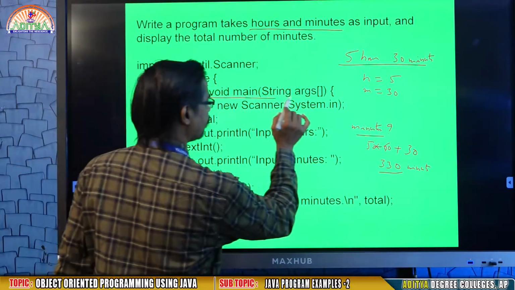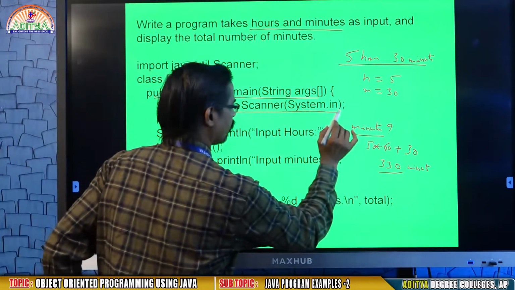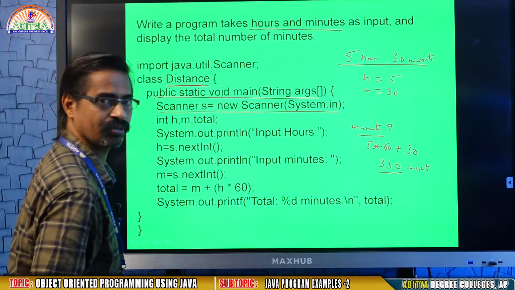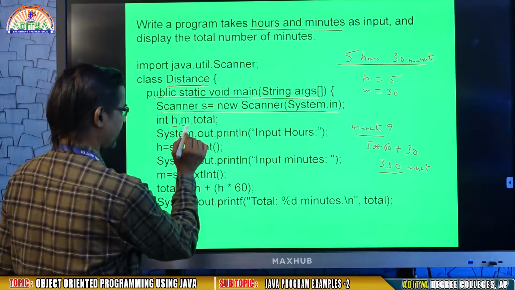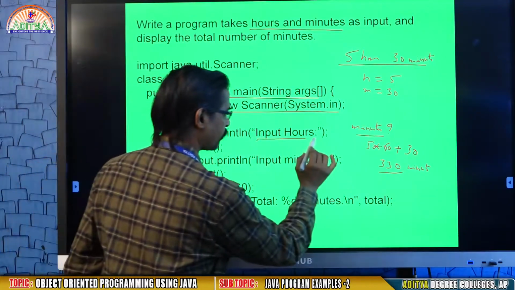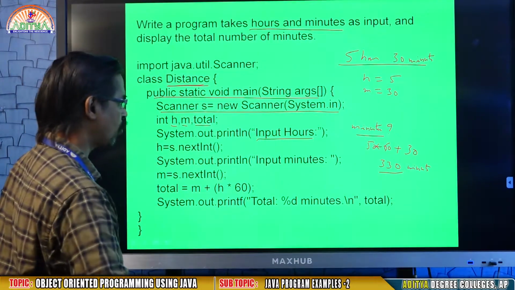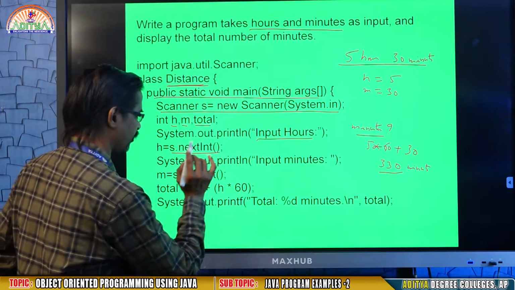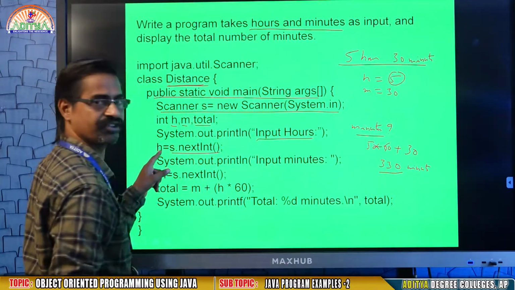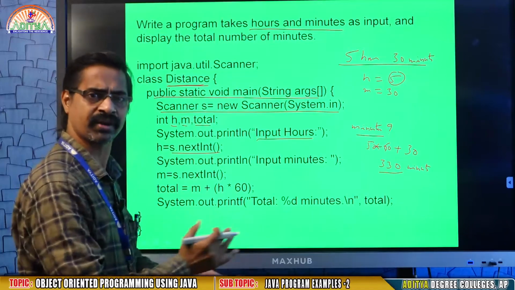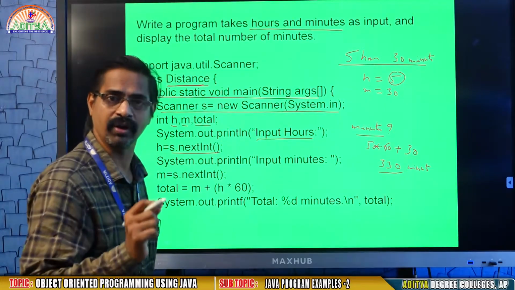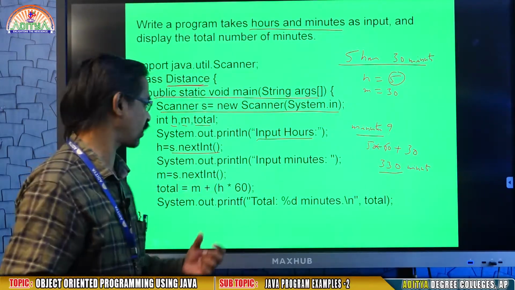Then public static void main, followed by I want to read using Scanner. I want to read values for hours and minutes. So Scanner s equal to new Scanner(System.in). Here I am using hours, minutes, total. So System.out.println input hours. So I am reading hours. Hours equal to s.nextInt. The meaning of this nextInt is it will take 5. 5 will be assigned to h. Or any hour you want, you may enter. That's why your program is always flexible, because at the time of running it has to ask hours and minutes.